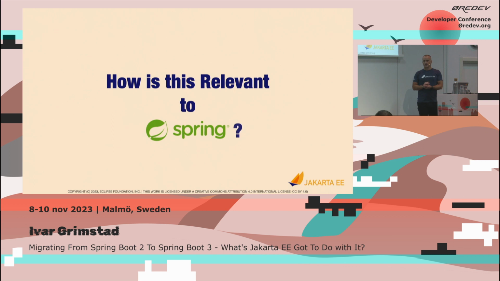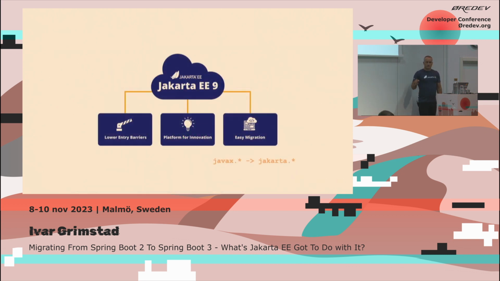So how is this relevant to Spring? To find the relevance to Spring, we actually have to go back one release, to Jakarta EE 9. That's where we did the namespace change from javax to Jakarta. And as you will see in this talk, this namespace change kind of rippled through the entire industry, and is what you're probably working with right now.